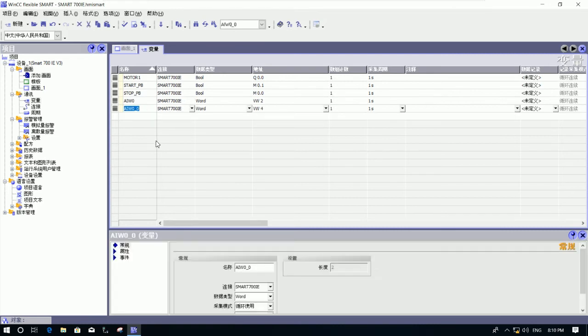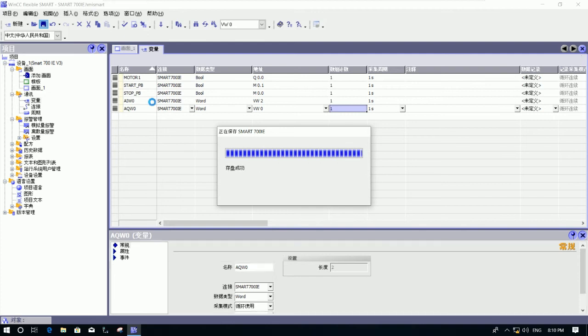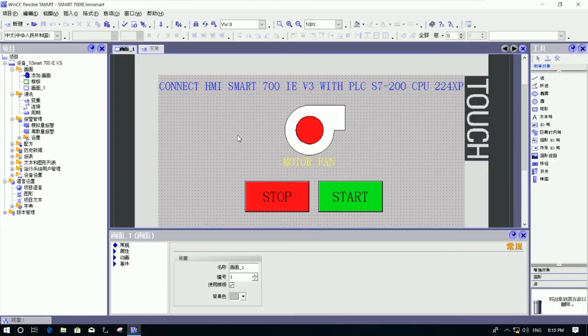actually we need to convert to the VW first, right? So example VW2, and for AQW0, example VW0. And save the project and then go to screen.